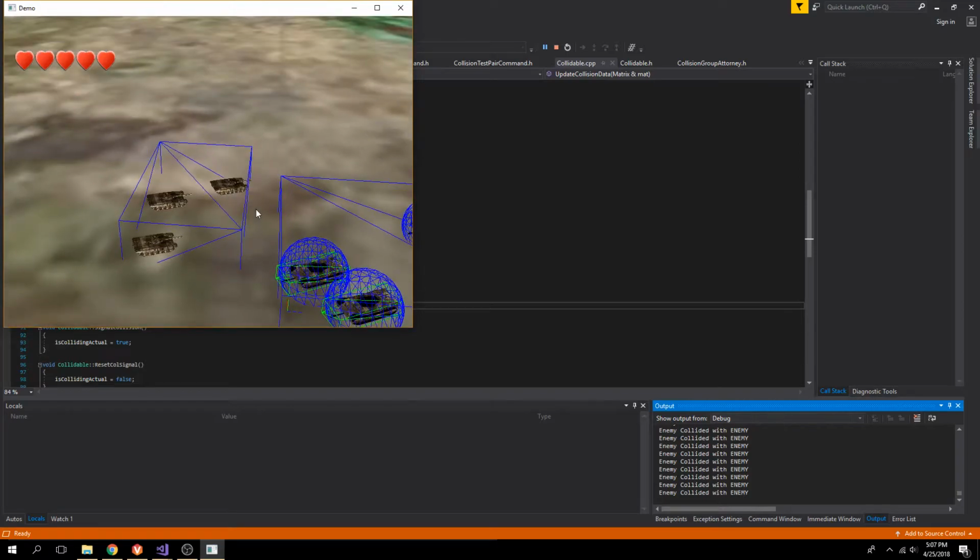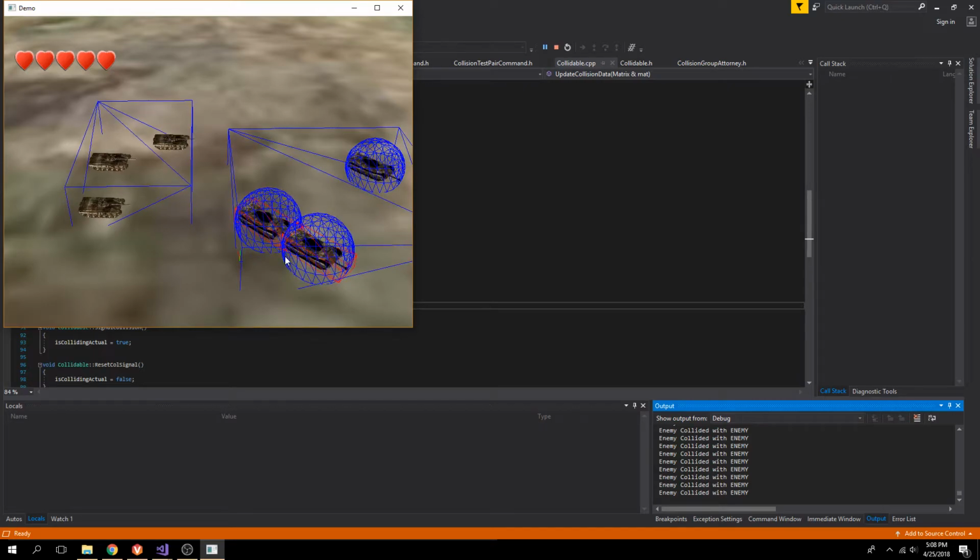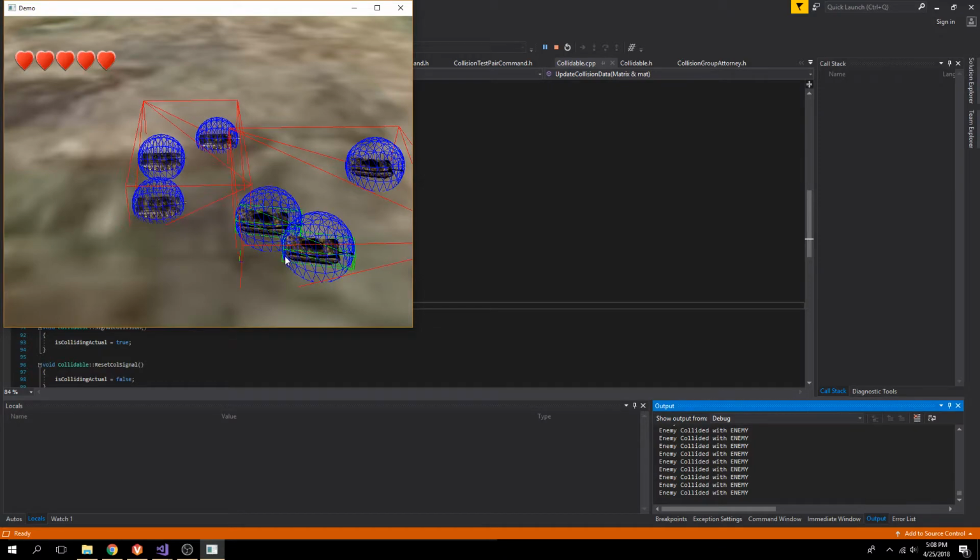Okay. So I have my player group over here. I have my enemy group over here. My enemies are set to collide on self. That's why their B-spheres are currently visible. So if the two groups intersect, it'll then start doing B-sphere testing between the two groups.